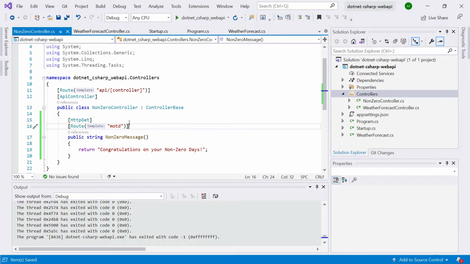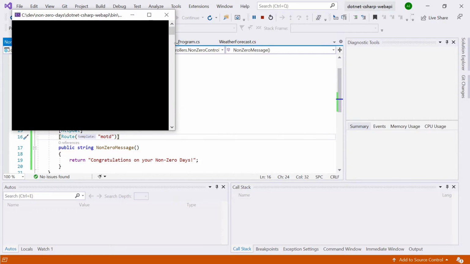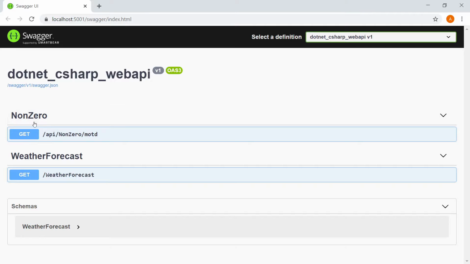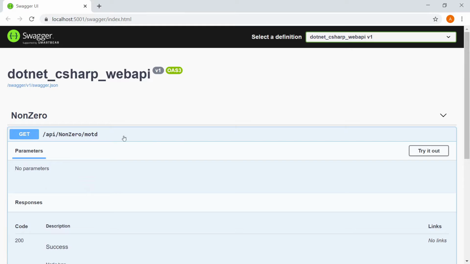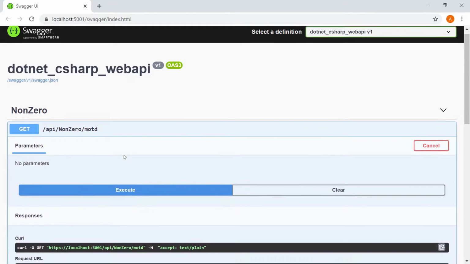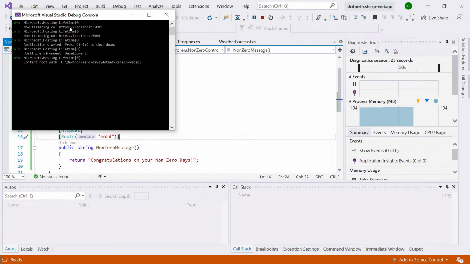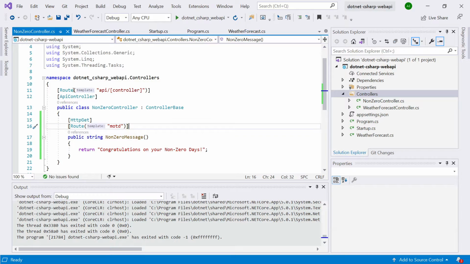Now, if we were to start debugging this again, we should see there's a non-zero category, that's the controller level, under which there's this combined route, both the controller's default route and the endpoint's route, message of the day. And if I try it out, congrats on your non-zero day. Let's go ahead and close out of that.